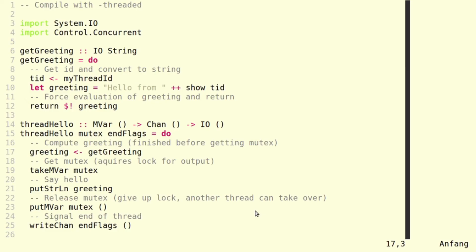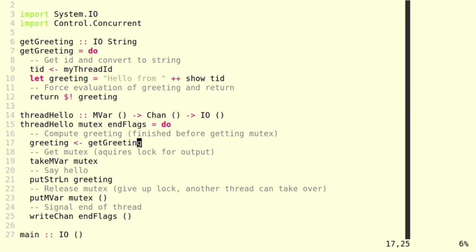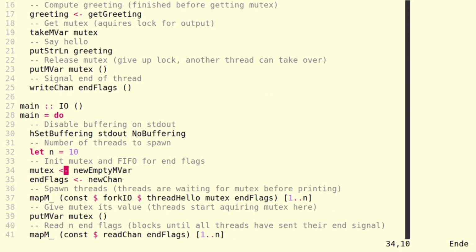Okay, so here we are back in the code of the last episode. We want to rewrite this. Instead of MVars and Chans, we want to use QSems now. Okay, so let's think about this. We had one mutex that was giving exclusivity, mutual exclusivity, to the standard output. So how would you implement that? Well, of course, you can do it with a single QSem.